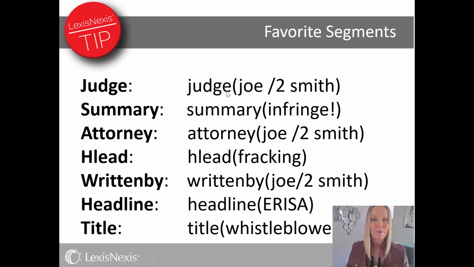So whenever you search, just type in the word judge and then in parentheses, right up next to it, no space, nothing like that, just right up next to it, first name within 2 of last name. The same is true of attorney. Maybe you wanted to see where an attorney was of counsel on a case. Type out the word attorney and then parentheses, first name within 2 of last name.